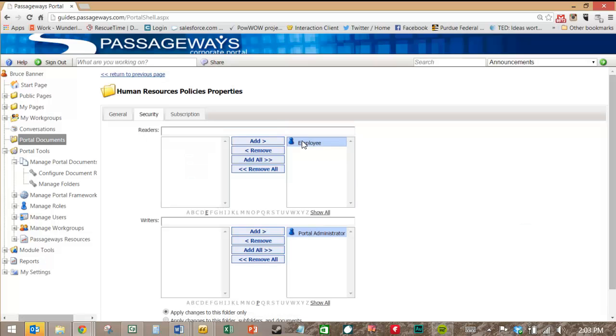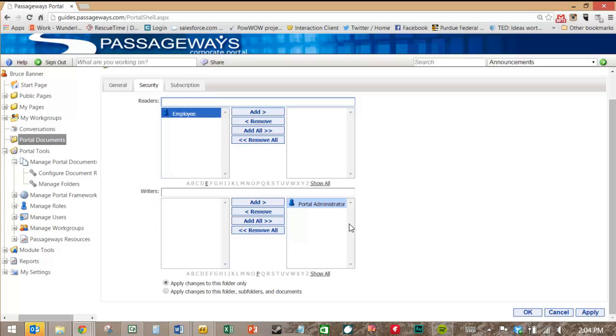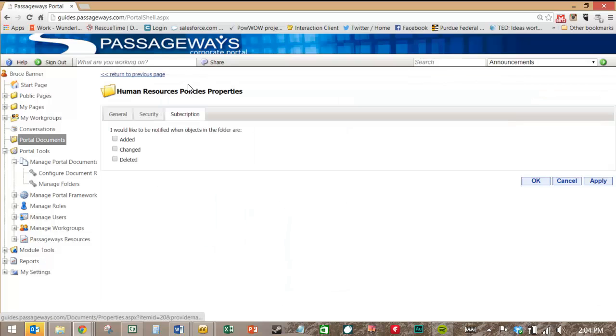Now, you can see in this case we only have a role marked in each one of these, so we can't really restrict it down much without removing people's access to it. But if nobody needed to see this particular folder, I could go ahead and remove the employee role and just leave portal admins with access. So we have that capability under the security tab here, and then we also have a subscription tab.